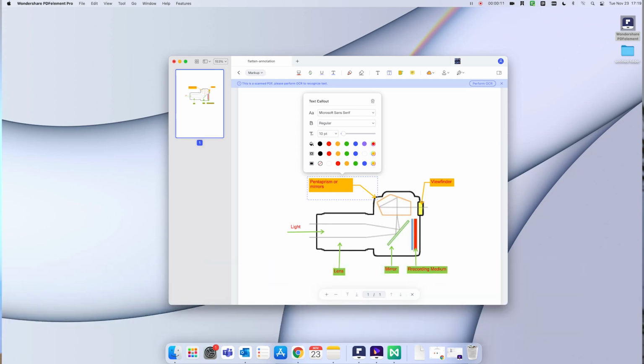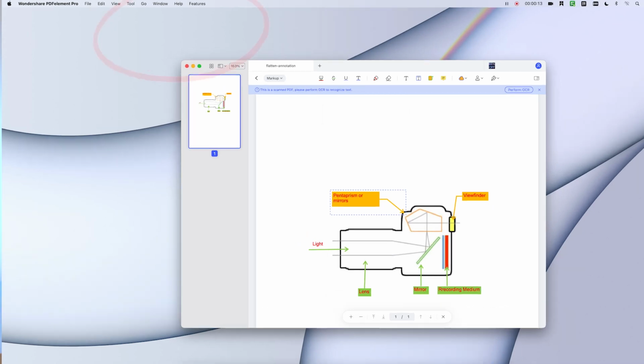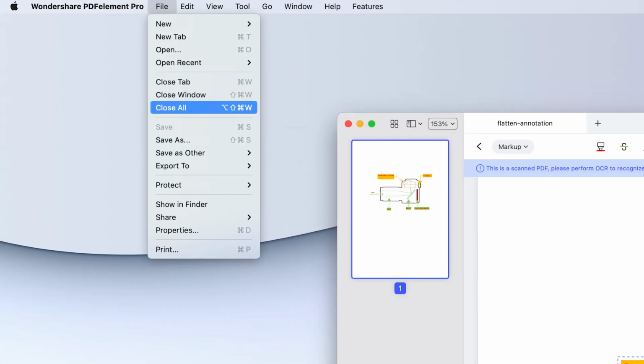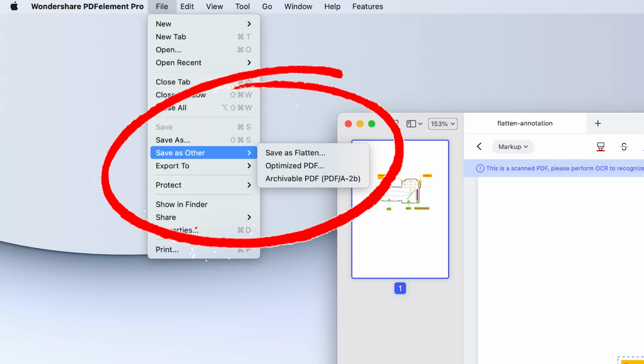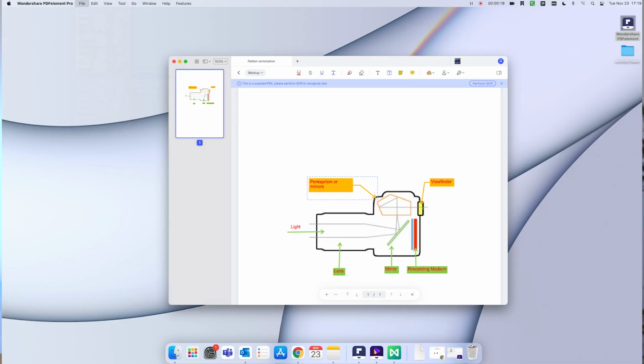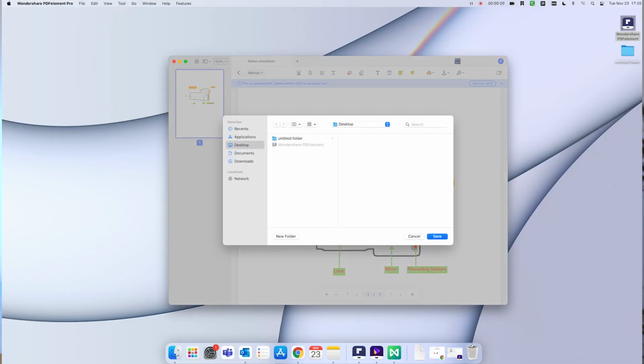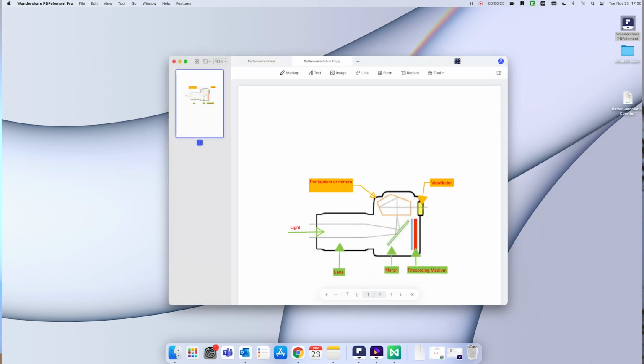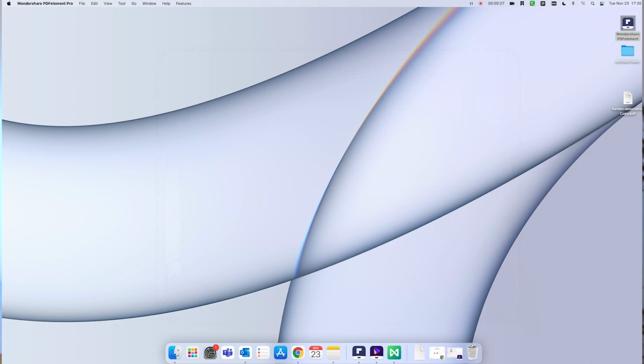So to flatten the annotated PDF, you just need to click File and bring your mouse pointer down to Save as Other, and then click on Save as Flatten. In the contextual menu, PDF Element will automatically create a flattened version of the file and prompt you to save it to your Mac. Hit save in the Finder dialog to save the file and open the flattened copy in a new tab within the software interface.